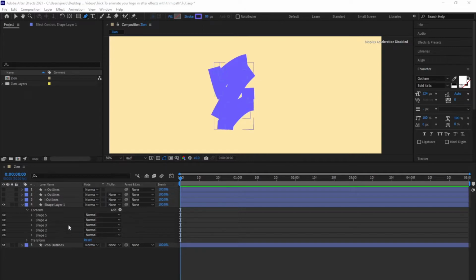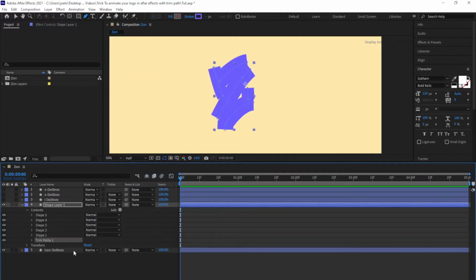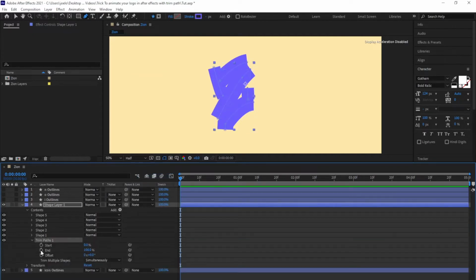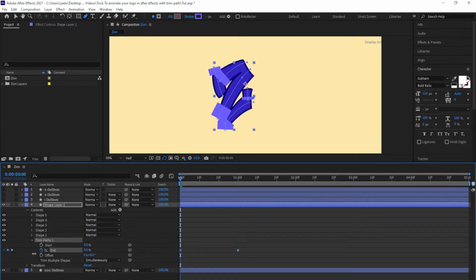So the next part is to add the trim path. I'm just going to come down here to add trim path, and then with the trim path, I'm going to move down here, use the end property right here, move a second ahead, and set another keyframe. Right at the start here, I'm just going to bring everything down to 0. So when it animates, all of them animate in at once.